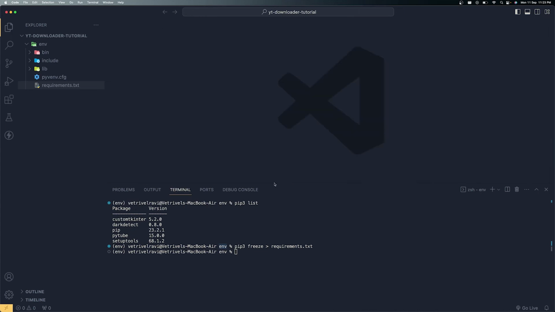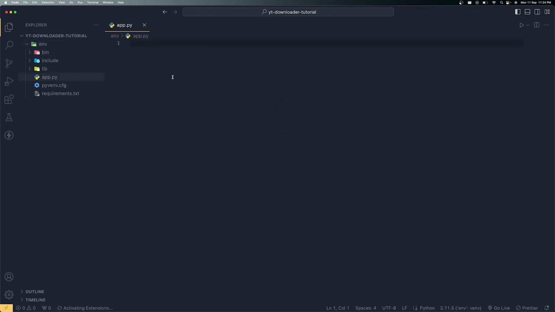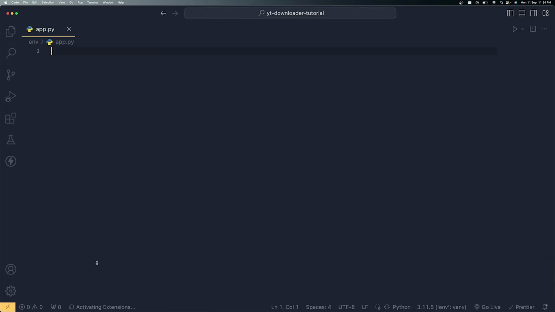All right, so let's jump into the content of this video. I'm going to create a new file inside this environment folder called app.py over here, right? So let me make it even bigger so that we can see more clearly. All right, so it's taking some time, I don't know why. All right, so now it's ready.